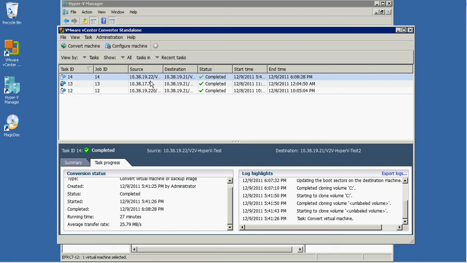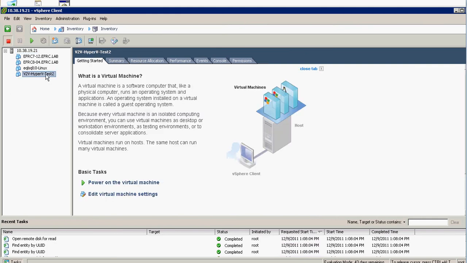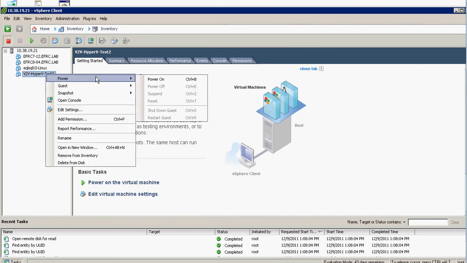So finally it has completed the migration. As you can see, it shows you the running time and the transfer rate. Just log on to the ESXi 5.0 server and you can see. So let's power on the VM.